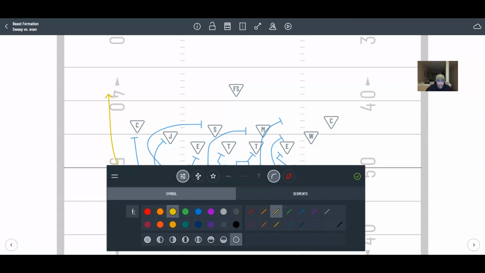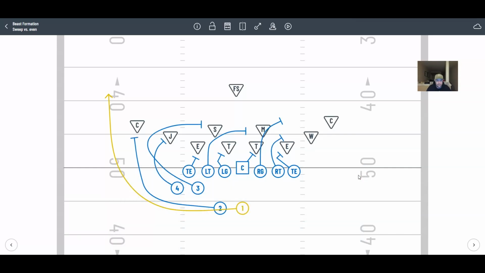Sorry, guys. I haven't went in the beast formation playbook in this play editor in a while. So I apologize. I got some of these guys mislabeled and not even doing anything.